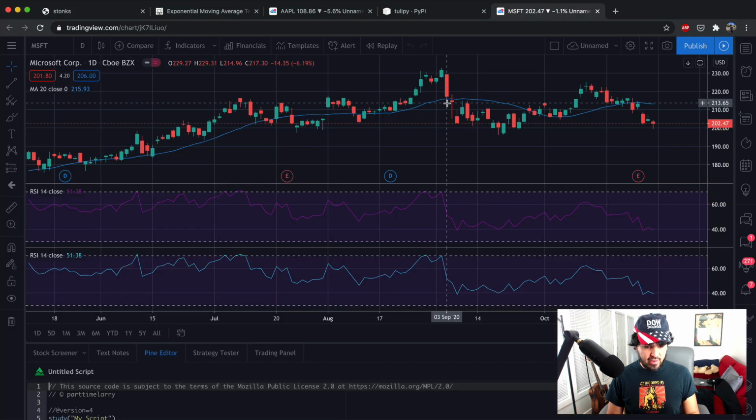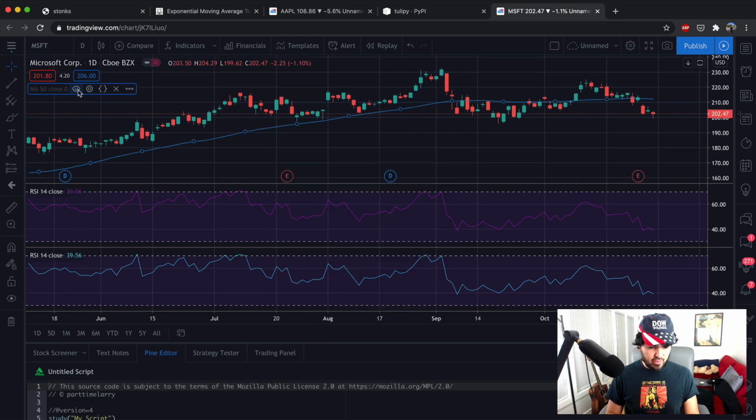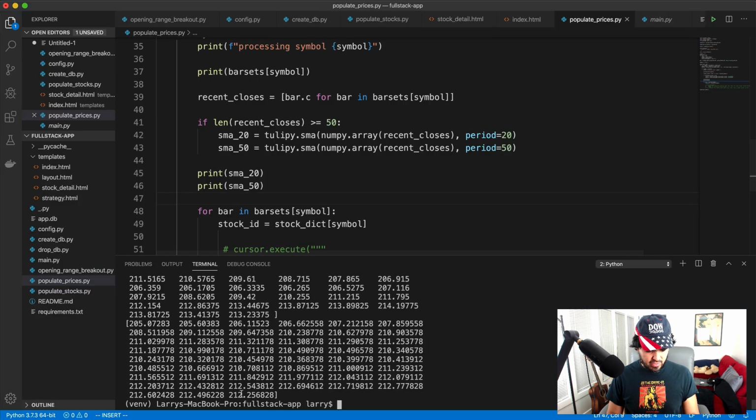So there's that. And then if I click this indicator and change it to the 50-day moving average, you should see a number that's pretty similar. So 212.28, and we have 212.26. So yeah, really close. I feel good about those numbers.